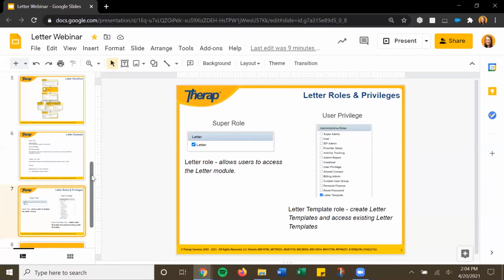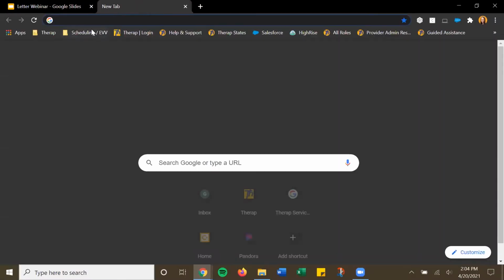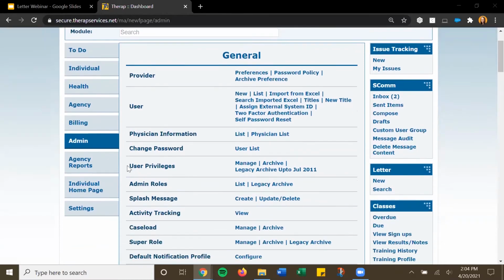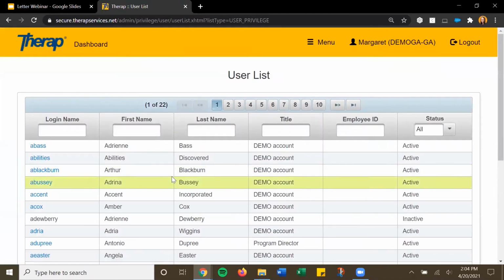What I'm going to do at this point is hop into Therap, and I am already logged in, which is perfect. I'm logged into a fictitious demo account, just so you know, no PHI in here. Again, I want to point out quickly where those privileges are: user privileges and manage on my admin tab. I'm going to find my name.